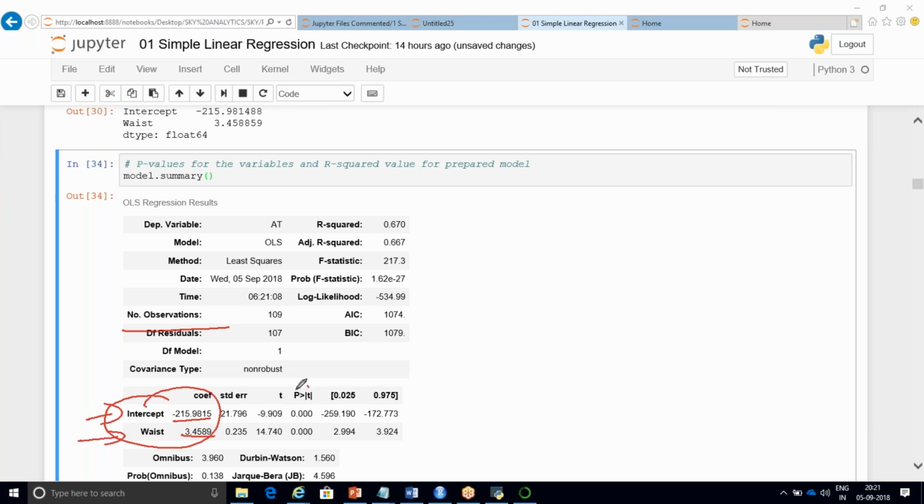Also you should see your p value. Your p value should always be less than 0.05. Yesterday we got 3 stars in RStudio, hope you remember. In Python you will not get these stars. You should see this particular value, that is your p value, and these are nothing but your coefficients, your beta naught and beta 1.